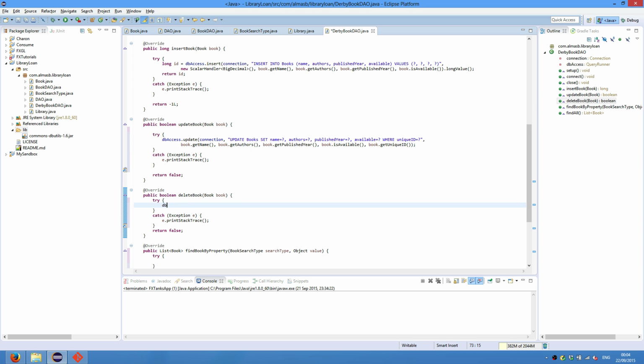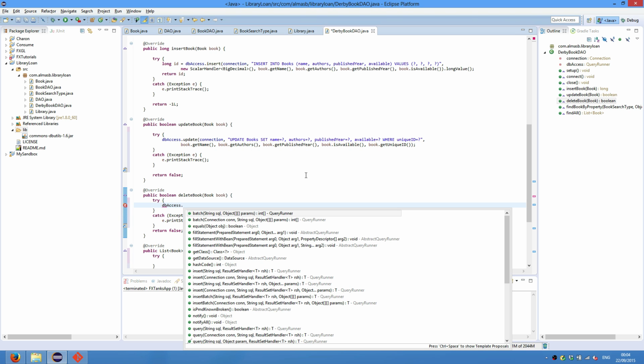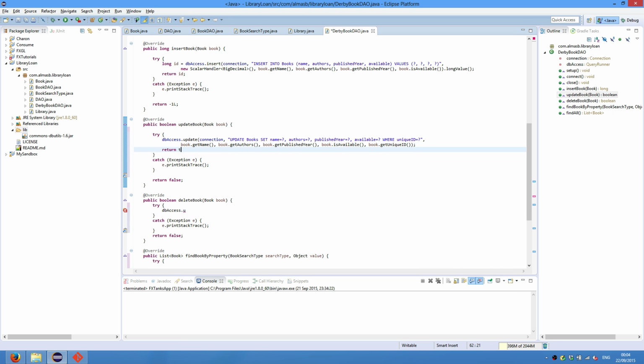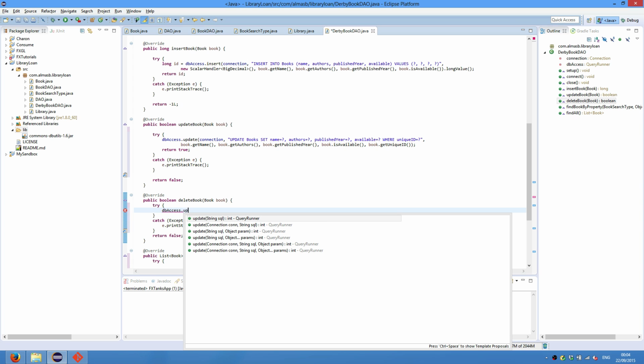Delete book, DB access, update. So once we update it, return true. Although we're not going to check against those values anyway. They're there just to give you a concept of returning something from the query, so that the model or UI later know what to do.